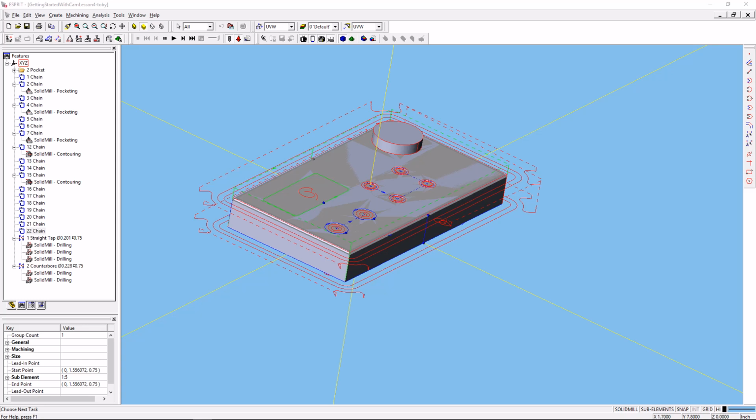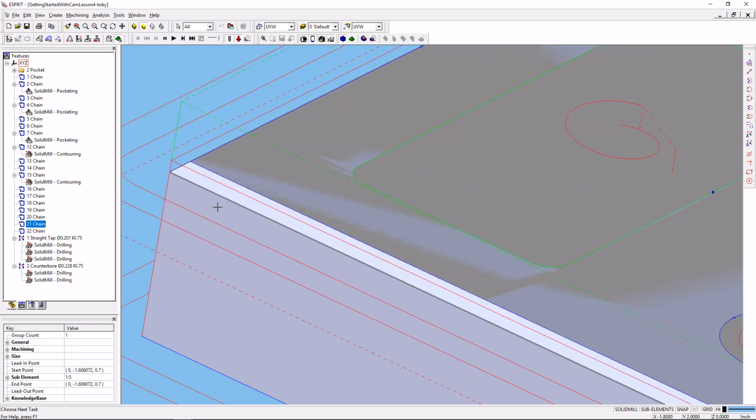So the next thing we're going to do is use a contouring operation to create a chamfer on the part using that chain that we just created. Now you remember we created two chains. On my list they're 21 and 22. 21 is at the bottom of the chamfer you see there, and 22 actually includes the entire chamfer. So we're going to use 22.